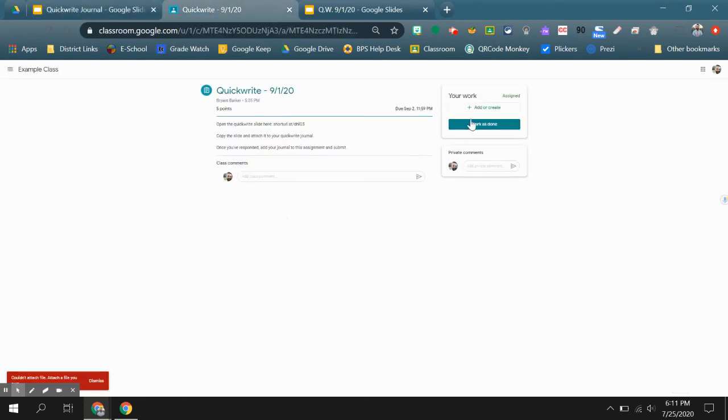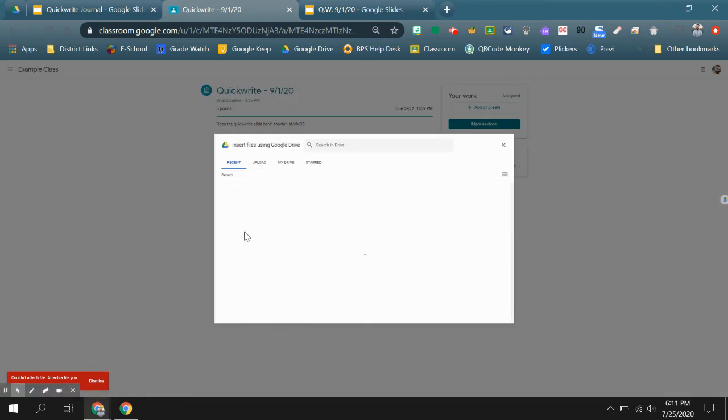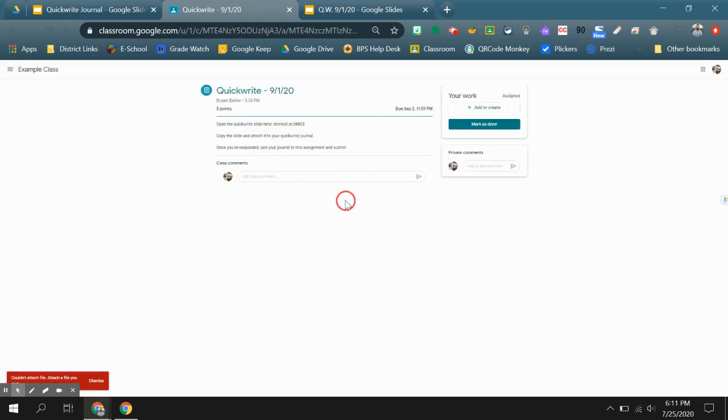You will type in your responses in the boxes provided, and once you've done that, you're going to go back to the assignment, add or create, go to Google Drive. You're going to attach your Quickwrite journal with your entry for that day, and you're going to turn that in to me for me to score.